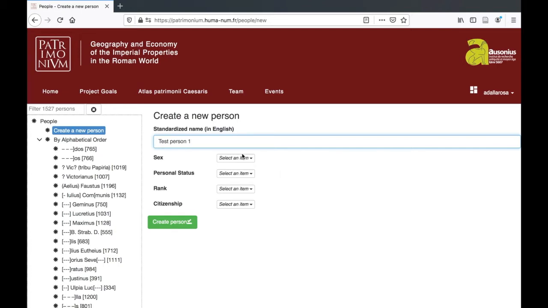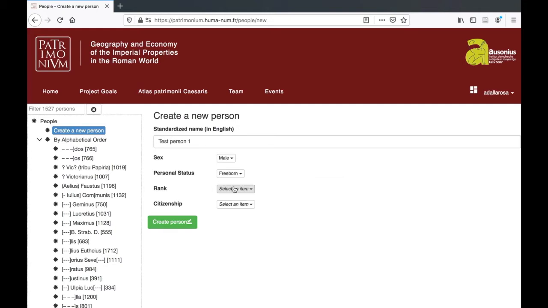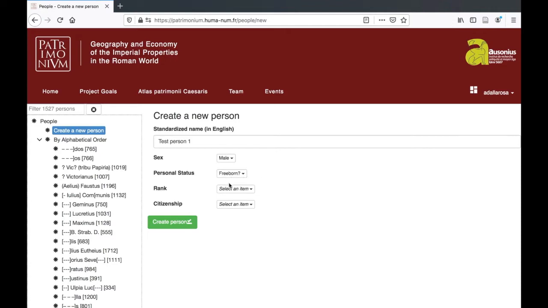We're going to call it text person one in this example. So you choose male, personal status. You can choose among these categories, but as you see, if the person is freeborn, I just go here and I click. But if I want to say that the person is perhaps freeborn, so I'm not really sure, I can just click freeborn with the question mark.